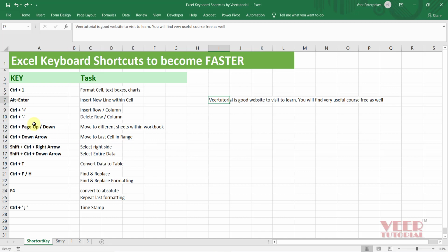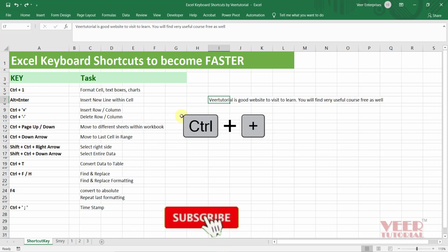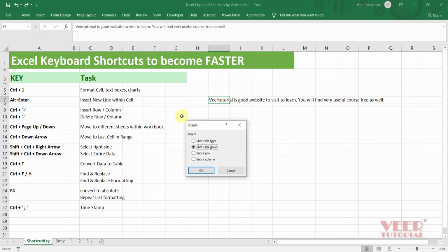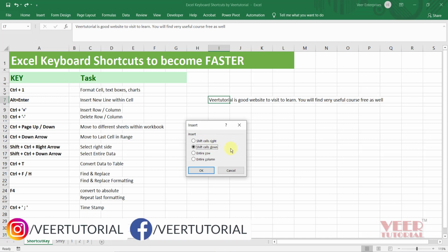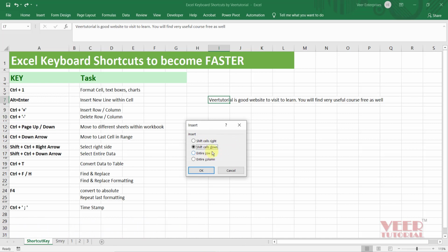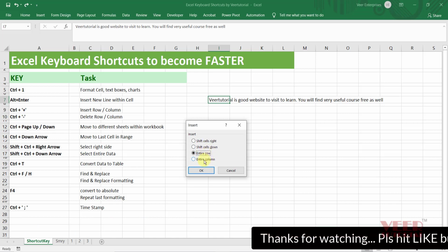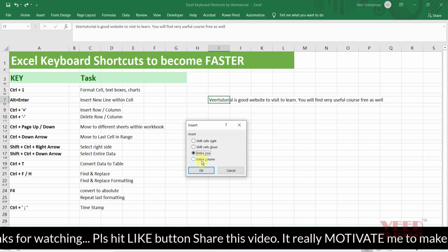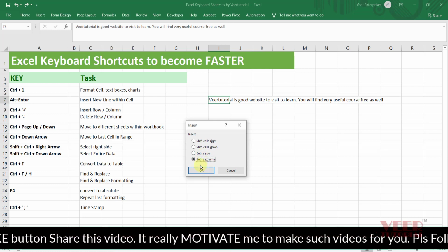Next one is my favorite, to insert or delete any column. It is Ctrl plus, that's it, Ctrl plus, and we will get this insert window. So now if I want to insert a complete row, I can select the entire row, and if I want to insert an entire column, I can select either row or column and press OK. It will insert for me.